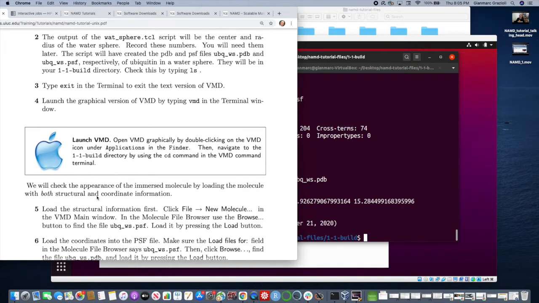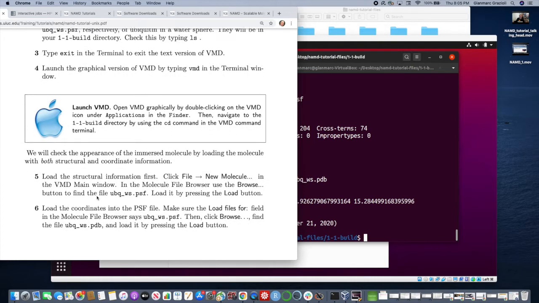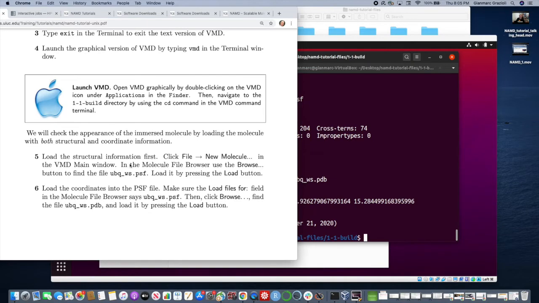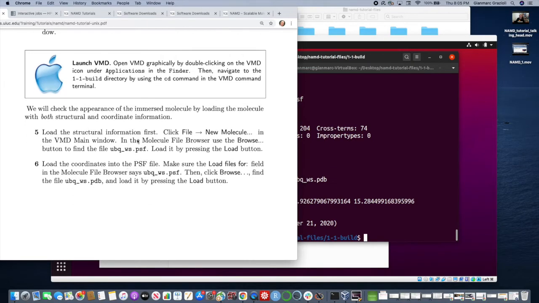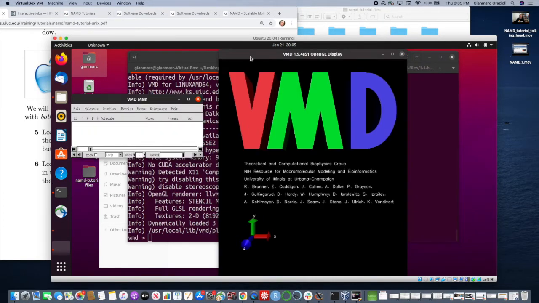Okay, now we are going to launch the graphical version of VMD. I bet they want us to take a peek at what this thing looks like. I'm kind of excited to see it. All right, so we're gonna have to load. We'll follow the directions when we get to it. So for now, we just open the regular version of VMD. So just type VMD, enter. Now we're running the regular VMD.